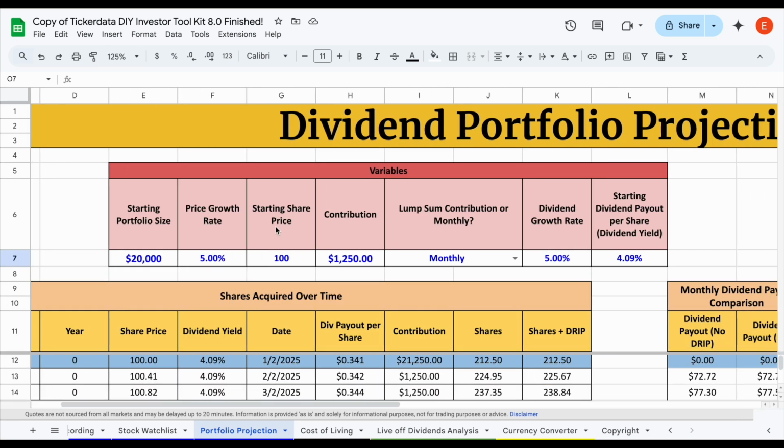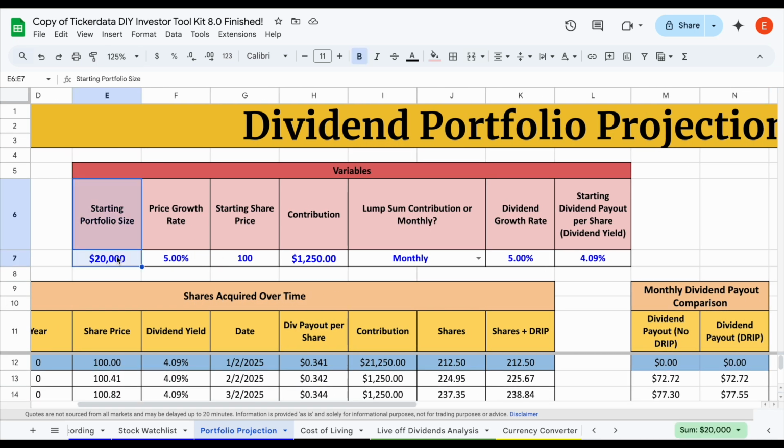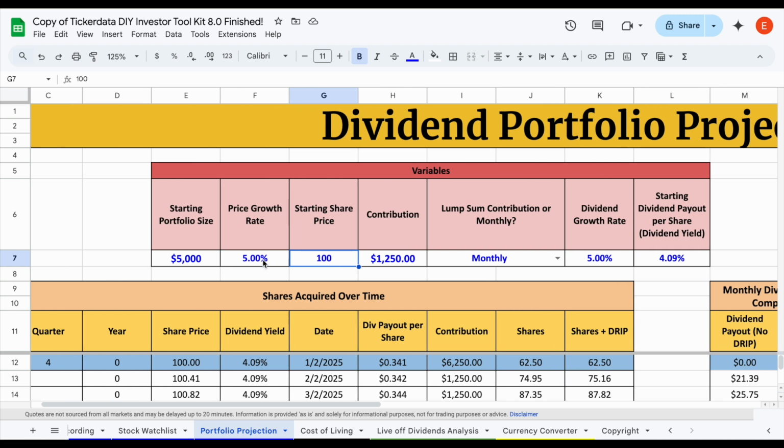So to start off, all you want to do is plug in your current starting portfolio size. So maybe it's about $5,000. You can jump over to your investment dashboard and see what it is and just plug it in. Now, a lot of people get tripped up looking at the starting share price, but just leave this as 100. It's only there to be able to run the model.